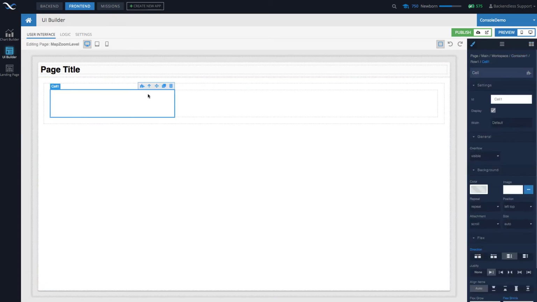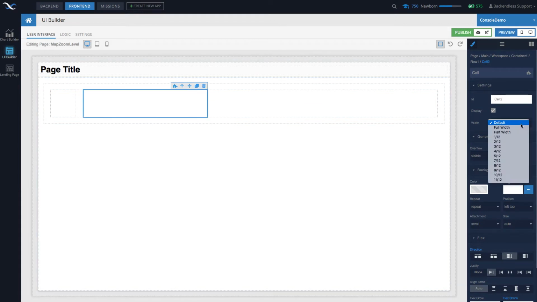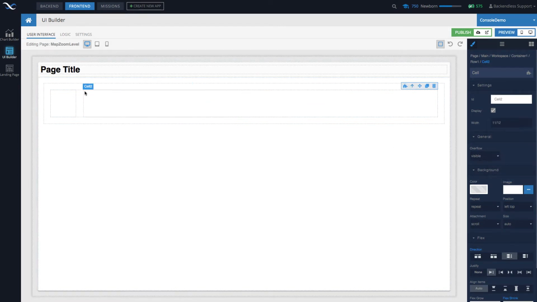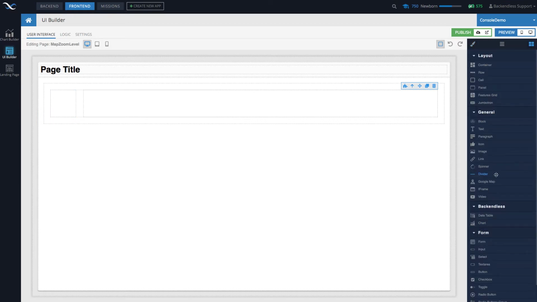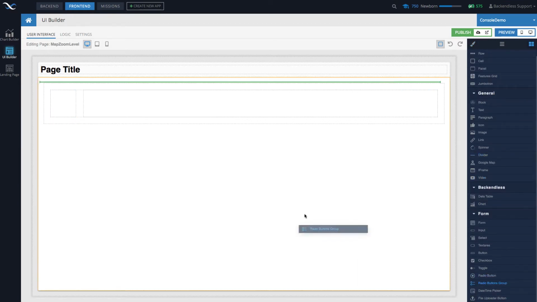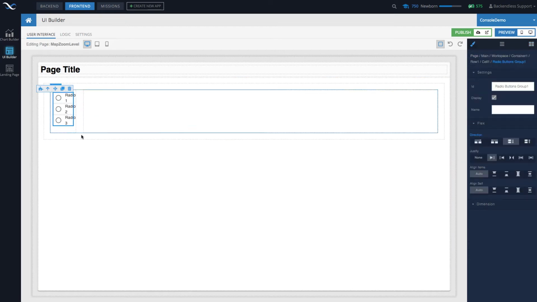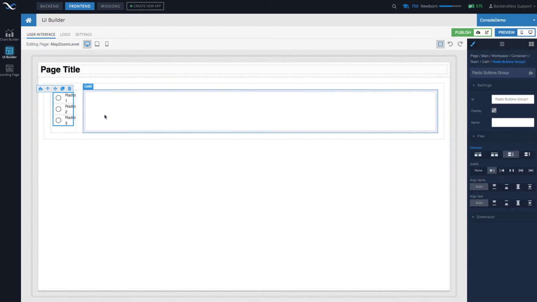There will be two cells, so you can just create two cells. The first cell, the width could be minimal, 1/12. The other cell could be 11/12. So in here, we will place a selector, which will be a radio buttons group right here. Or you could use a select component.